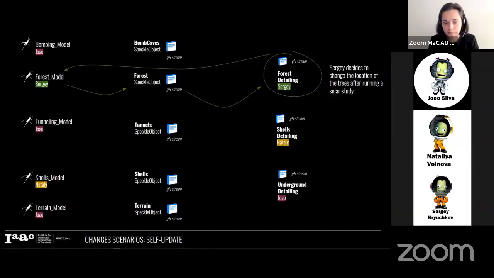Here, we have set up a few slides showing what happens when changes need to happen. In this example, I have decided to change the locations of the trees after running a solar study. In this case, I simply go to the model that generates the original position of the forest, update it, and receive the changes in my own detailing model.